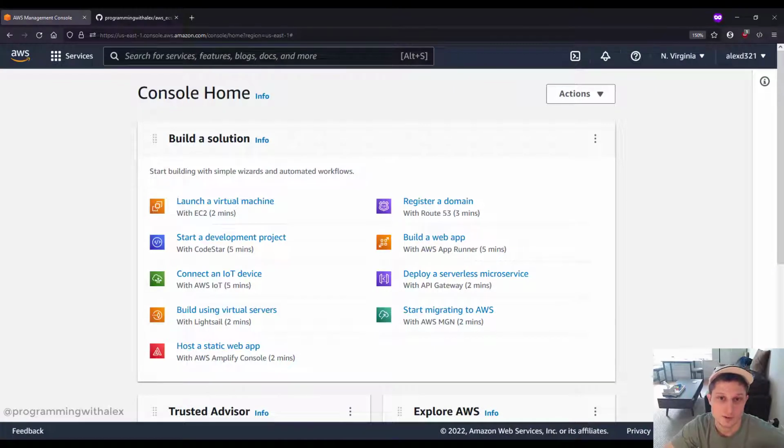This is part 7 in our series on Flask to AWS. In this video, we're going to configure the security group that we set up in the previous video when we created the EC2 instance.